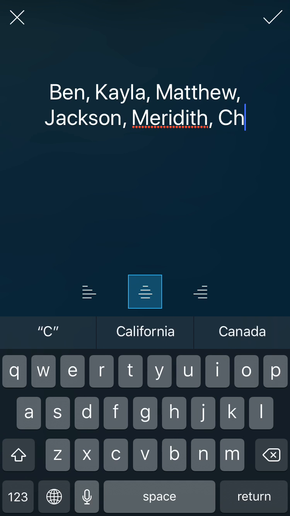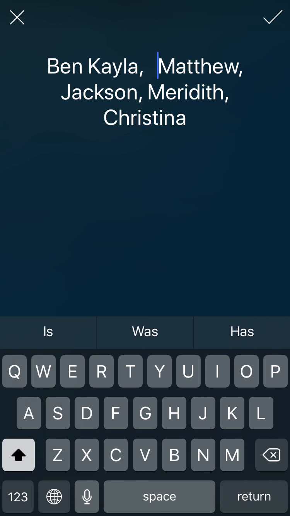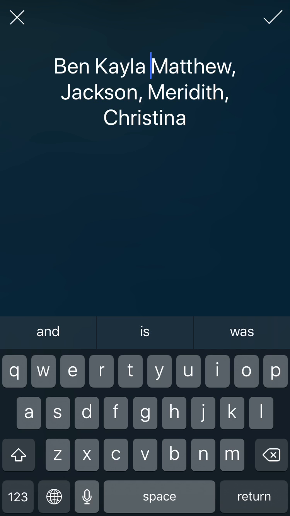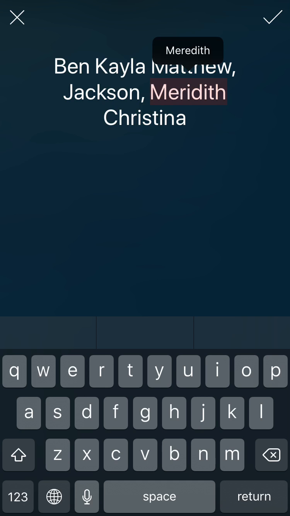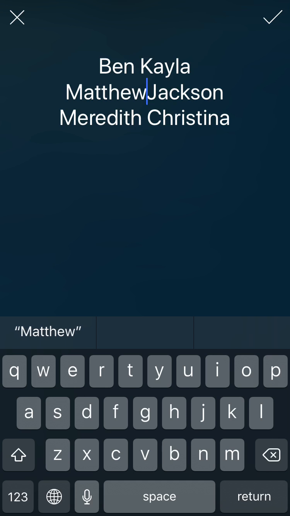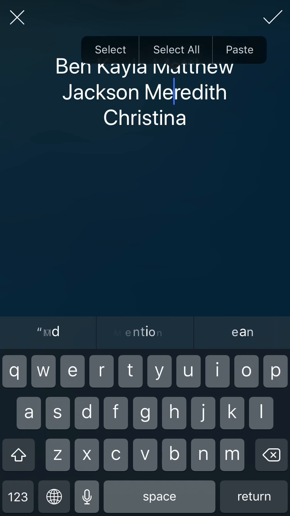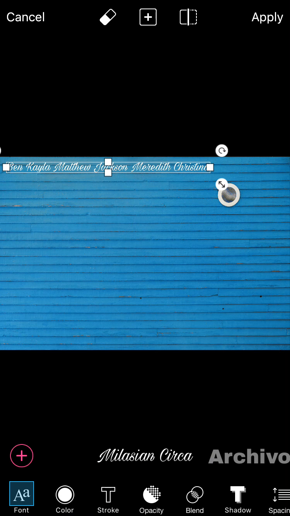And then while you're in there, go ahead and save it. And if you don't want commas in between, make sure you go back and put spaces. My bad, guys. Most people don't want commas. Apparently I spelled Meredith wrong. Okay. So there are all the names. Let's go here, select all. We're going to copy. Let's go ahead and hit apply to that.